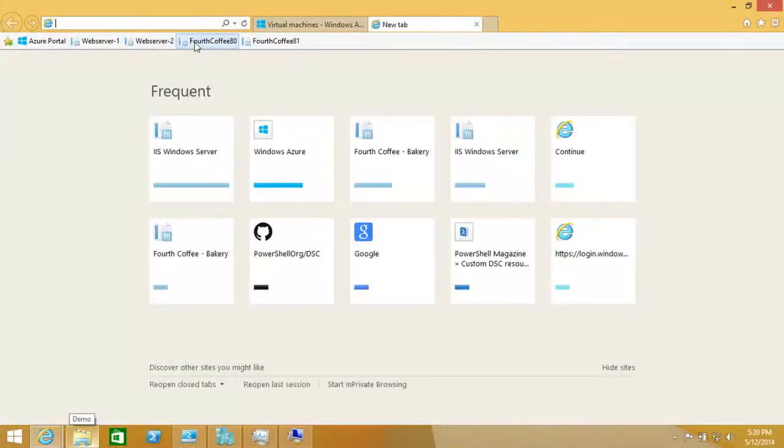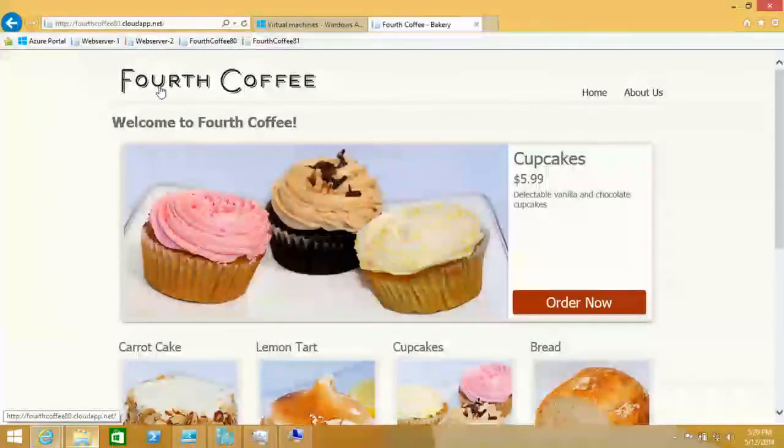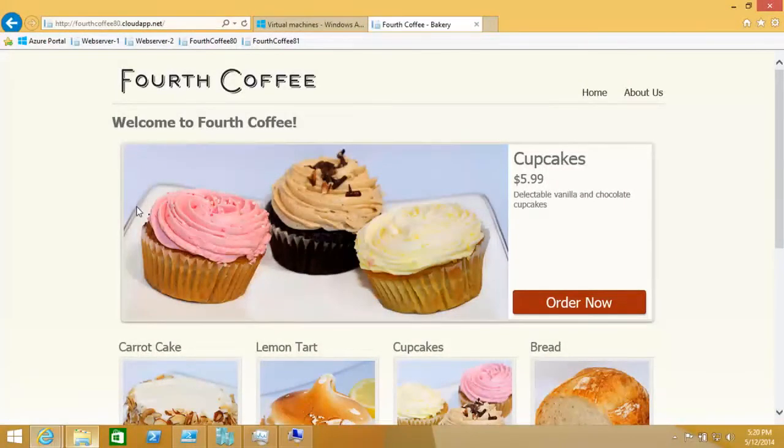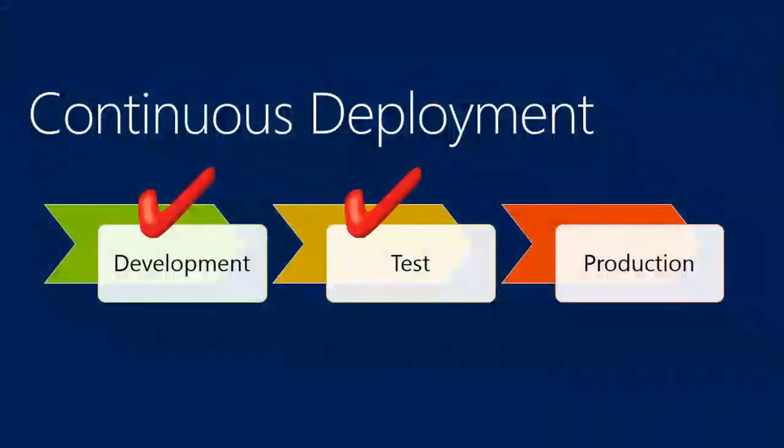Let's take a look at that. Oops. What happened to my cupcake, Nana? There you go. That was just a cached page. So here is the Fourth Coffee website application, gone from the dev stage in the pipeline, which was in a local VM, to the test environment, which actually happens in Azure. And we can put a checkbox on that test phase as well.